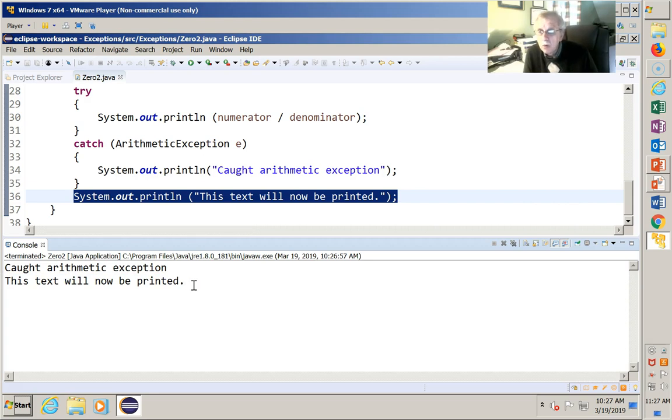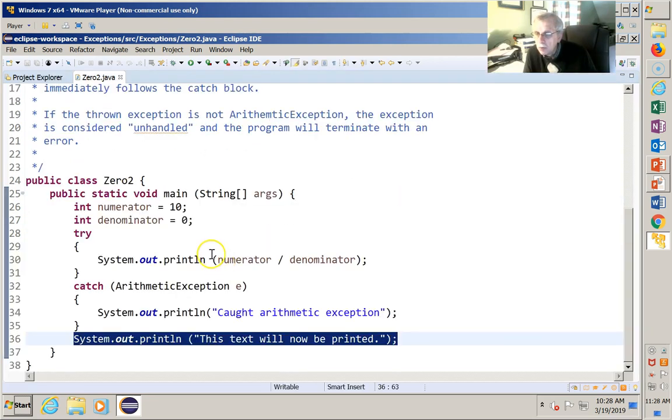So in this scenario, what happened was we caught the exception, dealt with it, didn't do much to deal with it, we simply displayed a message, but then we allowed the program to continue execution. We'll show you another scenario a little bit later where we'll terminate the program. But let's go back here and change the situation a little bit with this particular program.